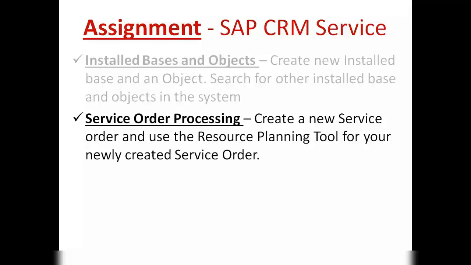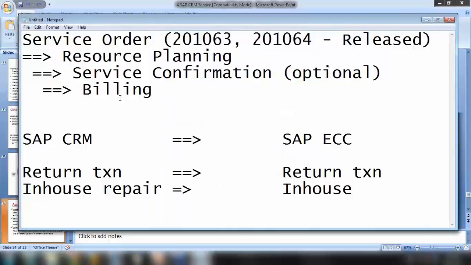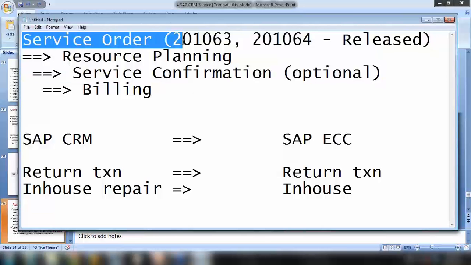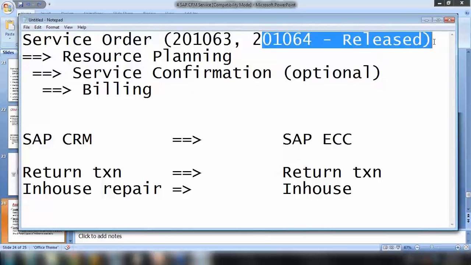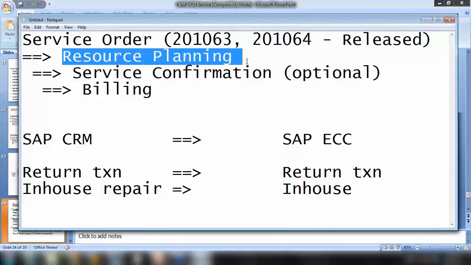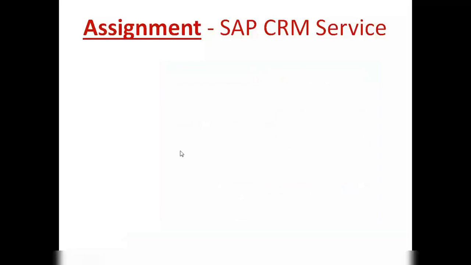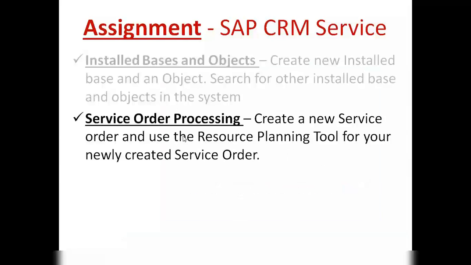Then service order processing. Use the full-fledged service order processing, this 3-step process. Go through this 3-step process. Create a service order and make sure you release it. Once you release it, use the service resource planning, and after resource planning, create a confirmation. You can use the transaction that I'm using here, it's called service process GS. My initial is there. Just go through this functionality once so that you can learn it deeply.